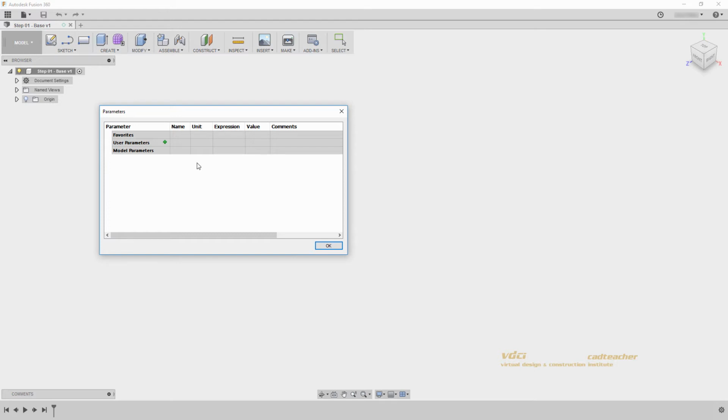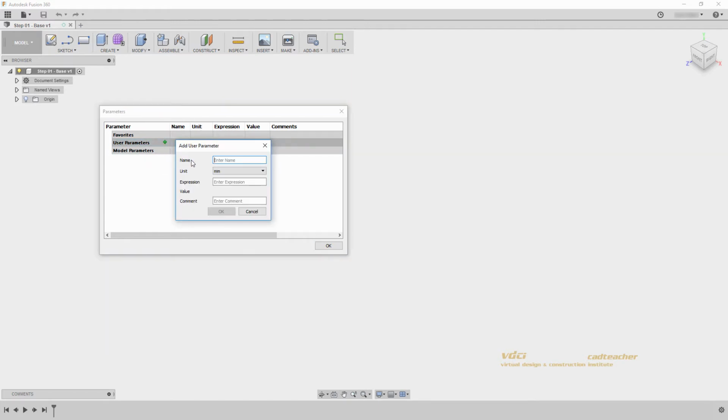You can create a parameter by hitting the plus sign right here. The Add User Parameter window will open, and you will see some boxes that we need to fill out. I will make this name T for thickness and change the expression to 15. You can see my units have been automatically set at millimeters. In the comment, I will change this to part thickness so that I can remember what the T stands for.